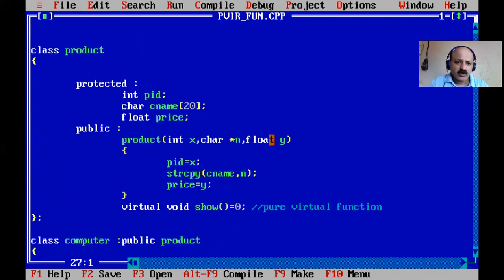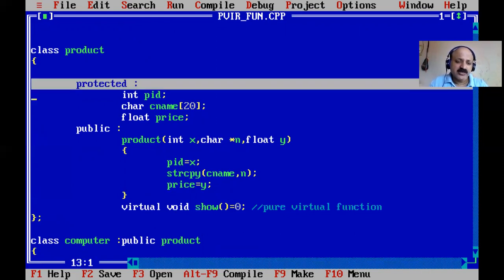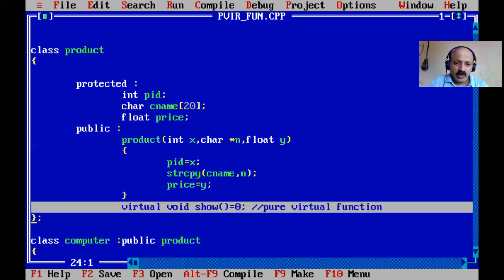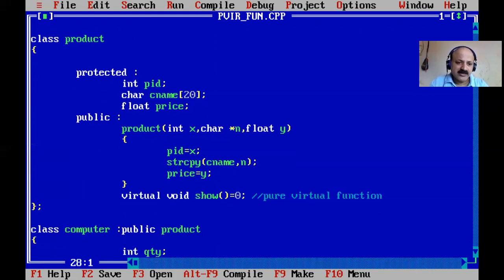So that is our product class, yes, and the pure virtual function we can apply to this product detail. So that is our base class, and protected members. Yes, here we can define the protected members: product ID, company name, and price, and a three parameterized constructor. And here we can use the strcpy string handling function, and then the pure virtual function we can apply the concept.